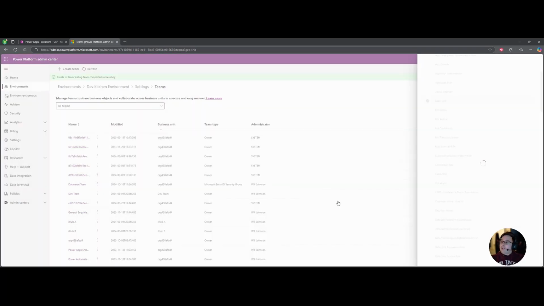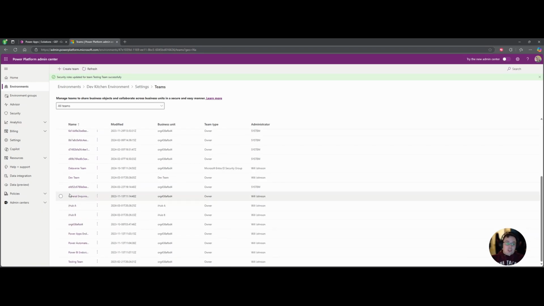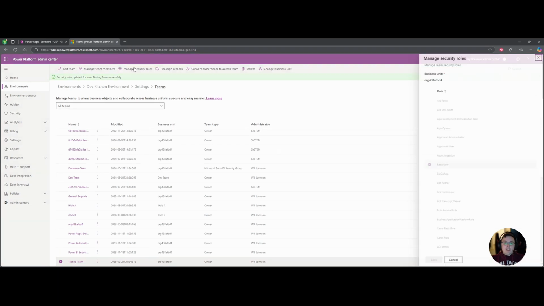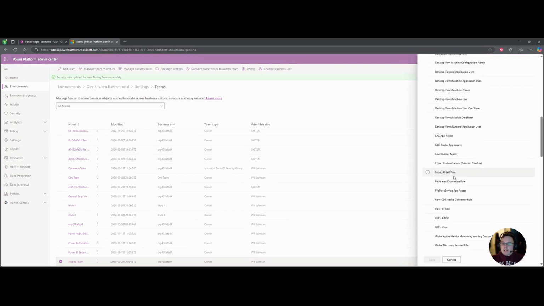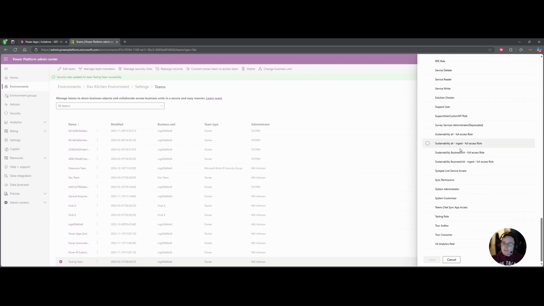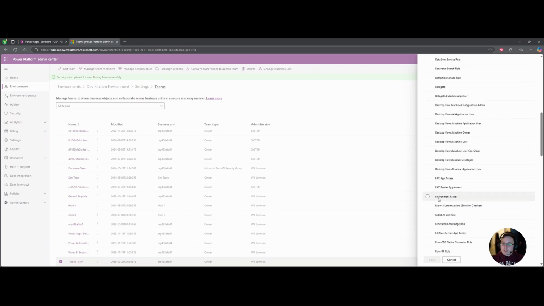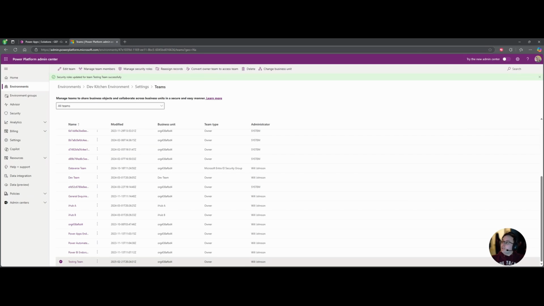So now rather than, every time a new user comes in, having to make sure they access the environment, go into the users, manage their security roles and assign them, I can just assign the roles to the team. Great, not a problem. So let's say this team who has 3 members that I've added, I now want to give them environment maker as an option. If I can find environment maker, it should be here. Environment maker. Right, great. Now that team has 2.